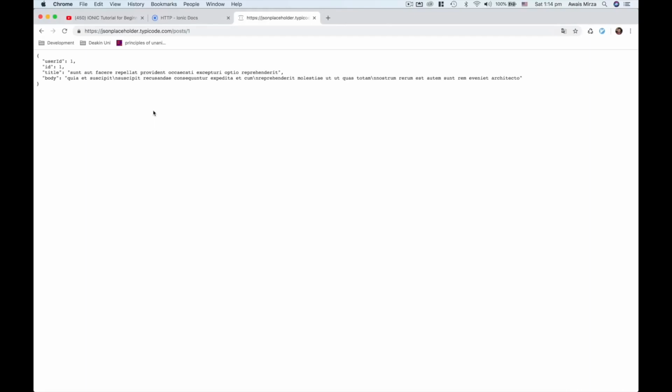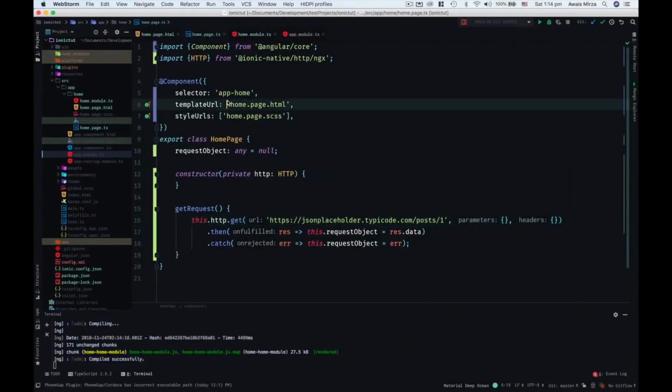If you use the HTTP client, which is in Angular, you will have to write some code or enable SSL manually. So this is how you can use the HTTP module to do your calls.